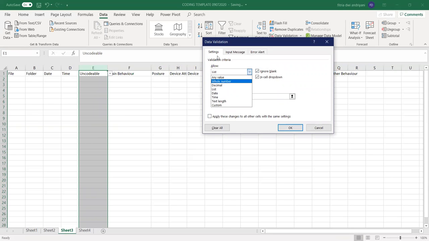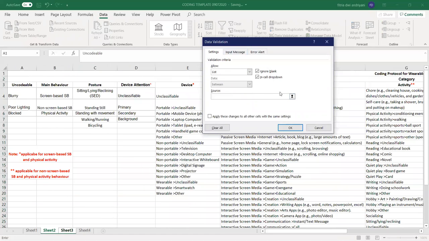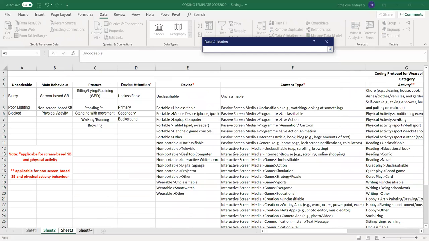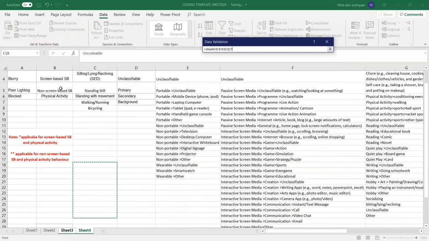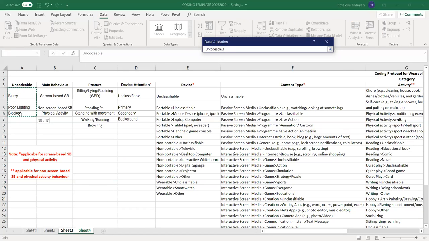Okay. After clicking data validation, there are some options here, and click list. After that, click source like this, and then click this one, and then go to the name list of options that you have made. In here, I will go to sheet 4, and then just block all the column or row that you need like this. You can see we have made a name for this specific data as uncodable one.